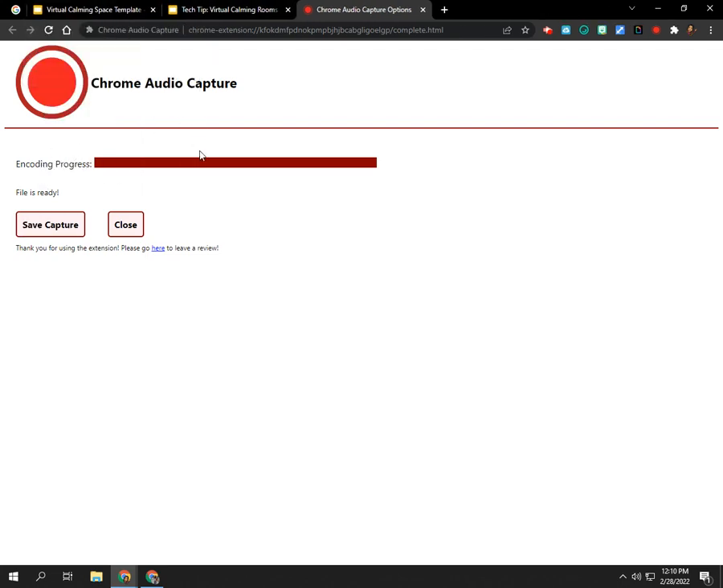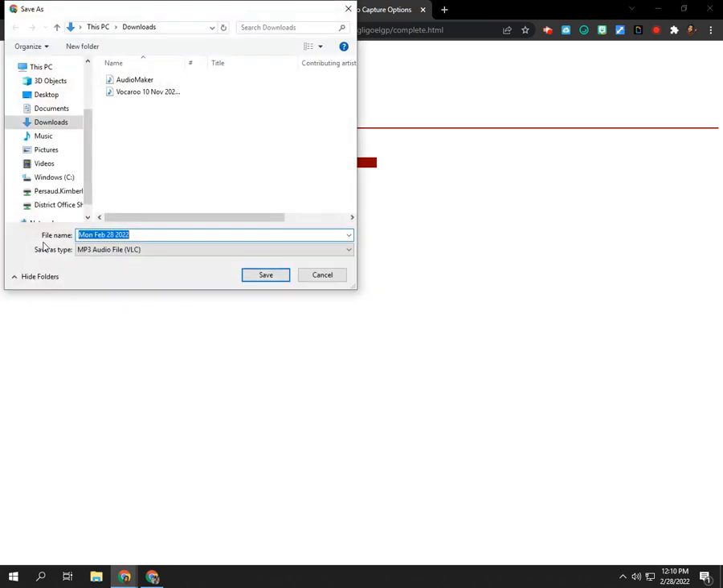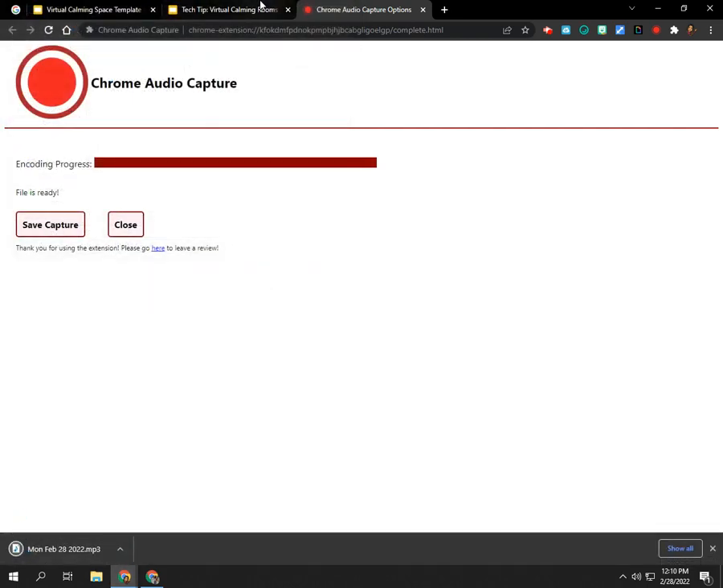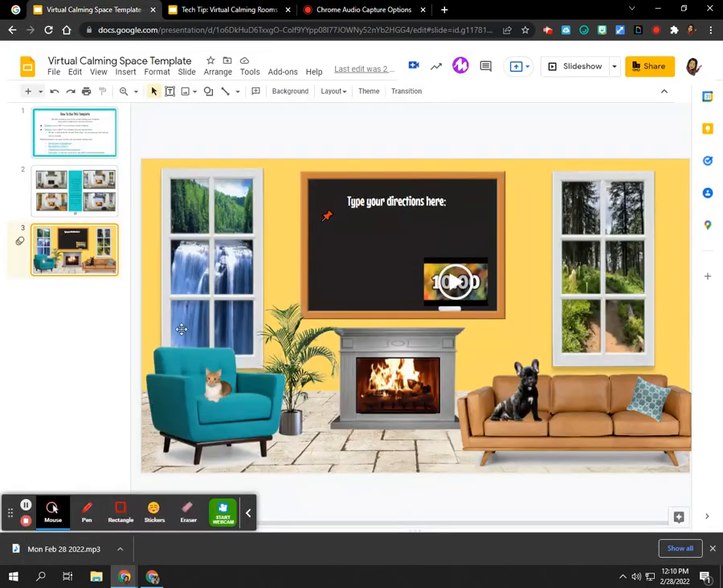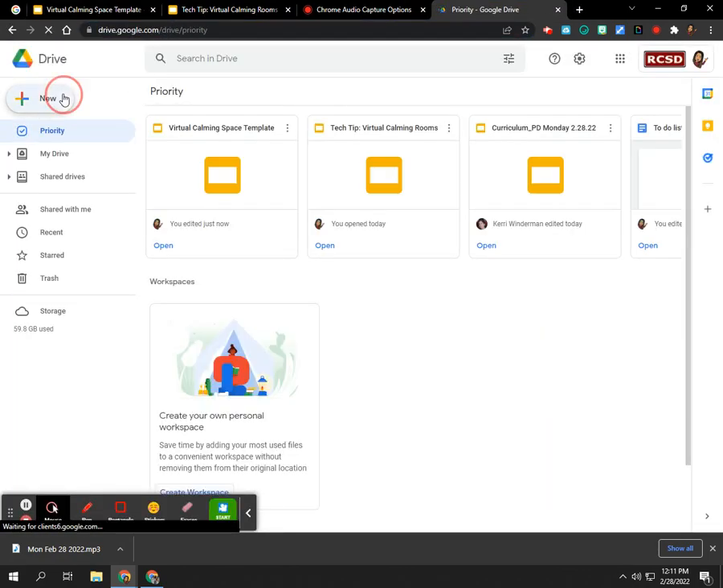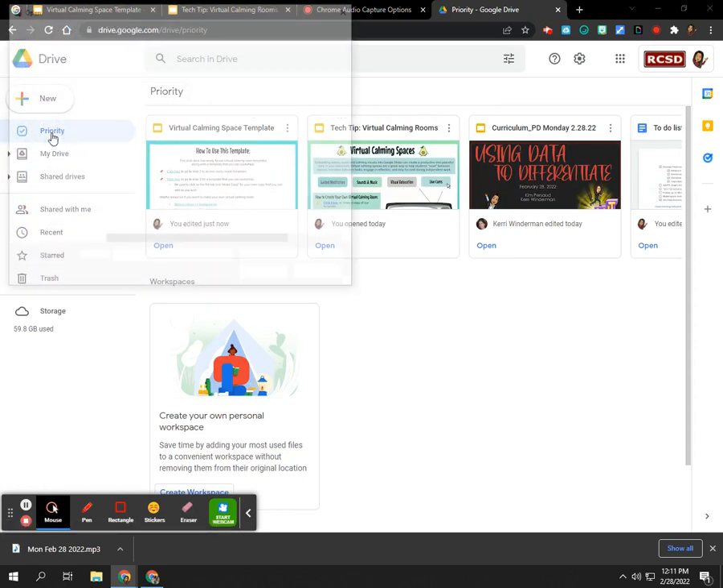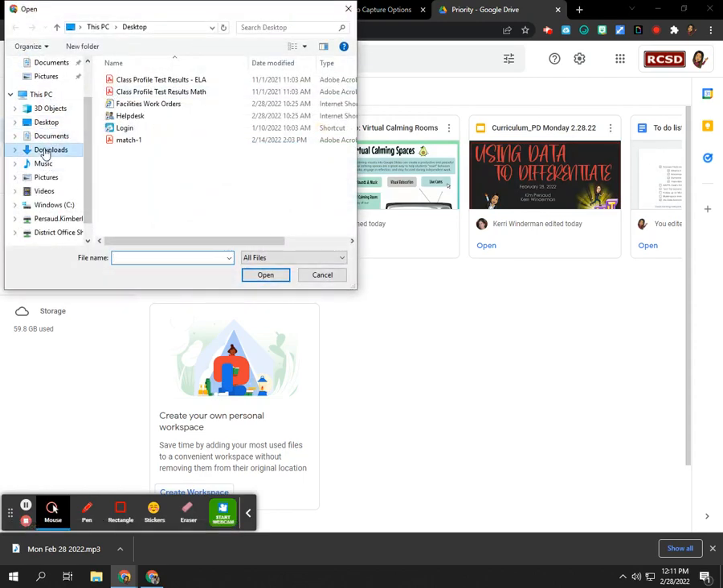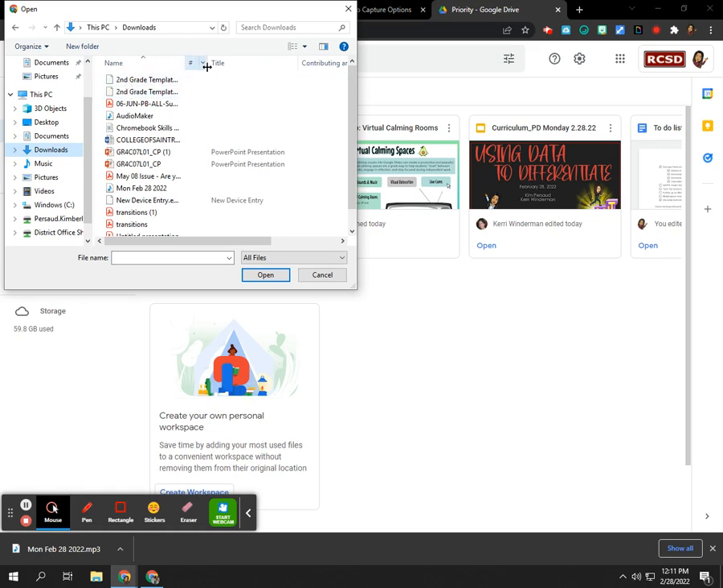Okay. So once I'm done recording that audio, I click on Save Capture, and what it's going to do is save that file as an audio note onto my computer. So what I want to do is get it into my Google Slide. I can't just automatically import audio into my Google Slide. I have to first put it into my Google Drive. So if you go into your Google Drive and you click on New and File Upload, you're going to upload that audio file that you just created.